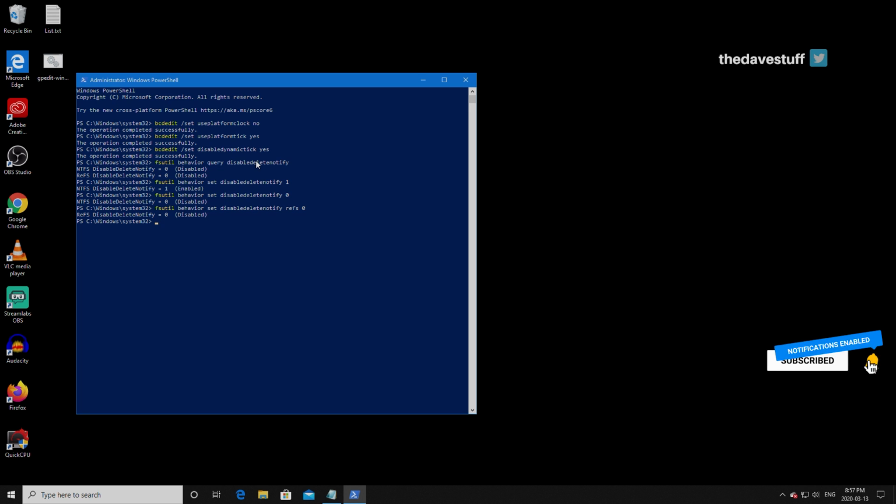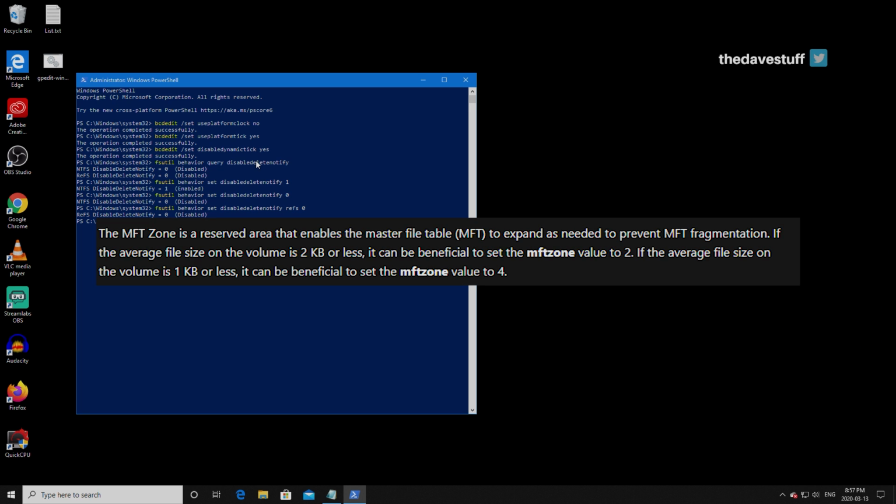According to Microsoft's website, they state the MFT zone is a reserved area that enables the master file table, MFT, to expand as needed to prevent MFT fragmentation. If the average file size on the volume is 2 kilobytes or less, it can be beneficial to set the MFT zone value to 2. If the average file size on the volume is 1 kilobyte or less, it can be beneficial to set the MFT zone value to 4.